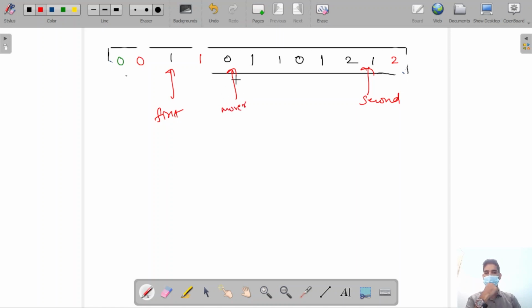No problem. Again encountered with 0. Swap the two values. This will be 0. This will be 1. Again increase the pointers' values. So this will be first. And this will be mover.